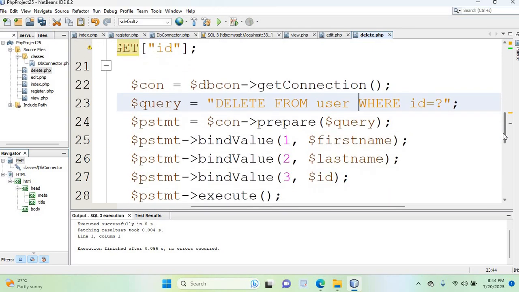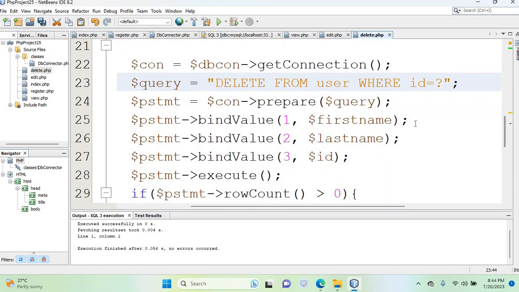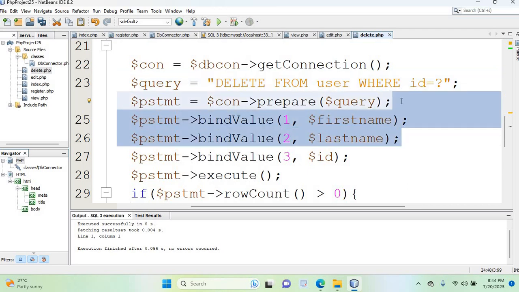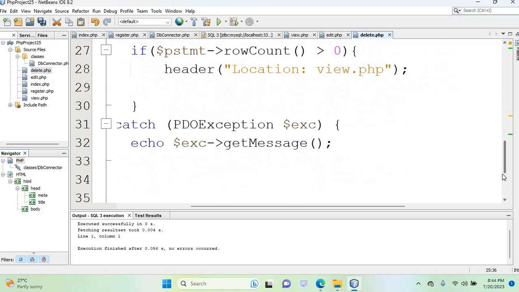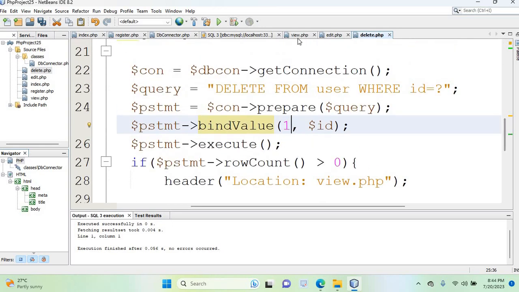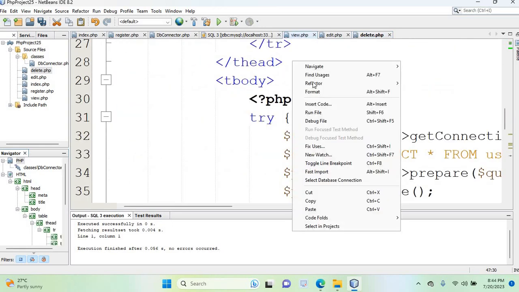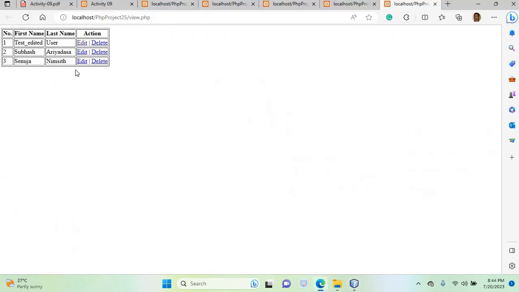Now after that I'm going to create the prepared statement, and in this case we have only one value to bind, so that is ID, and this will be the first. And then I'm going to execute it, and if the number of rows affected is greater than 0, then I'm going to move this user again to the view.php file. So let's run this one and see how it's going to work now. So I'll click delete. Okay, now I deleted it. So that is how it's going to work.